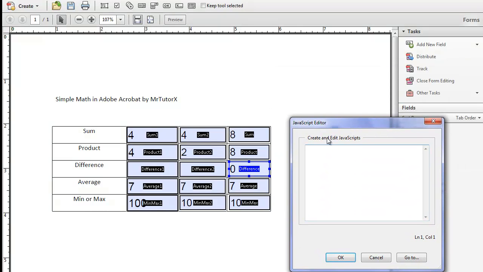So we click on that edit, and then the JavaScript editor pops up, and we're going to put 3 variables to tell this JavaScript which one we want to subtract from which one and put it where. So we're going to say var x equals this.getField with capital F and then open parentheses and quote, and then just type the name Difference1, and then semicolon, which is the first cell here. So Difference1.